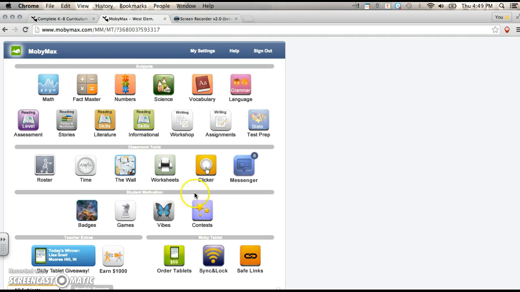And then these are just extras. This deals with the Moby tablet, which we don't have, so you don't have to worry about that. So that is a basic overview of MobyMax.